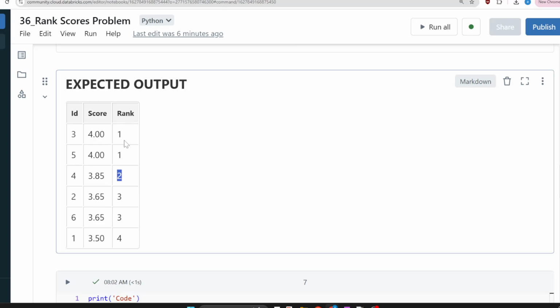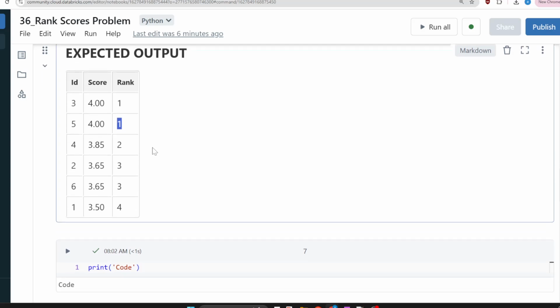The only difference between rank and dense rank is that rank will skip the number. In this scenario, if you use the rank function, it will give 3 here, and here it will give 4, and here it will give 5. But in a dense rank we will not skip the number. If you see here, this is the perfect example of dense rank. While solving, I will show you the difference also. You will get to know the exact difference between rank and dense rank.